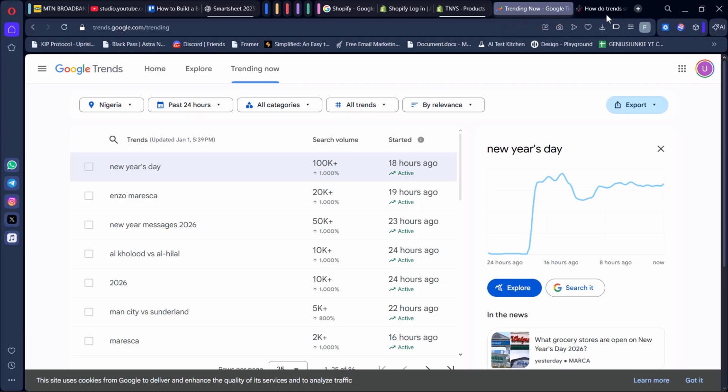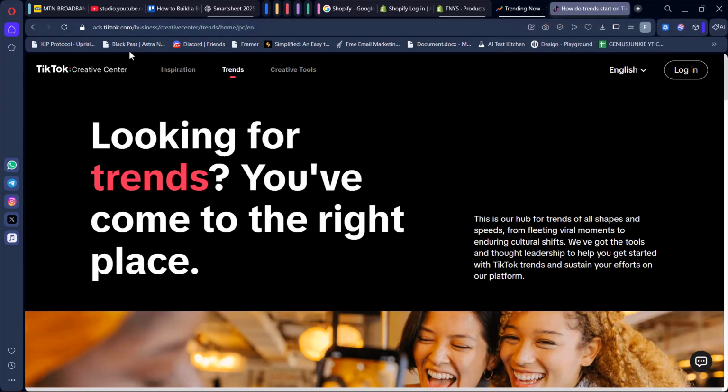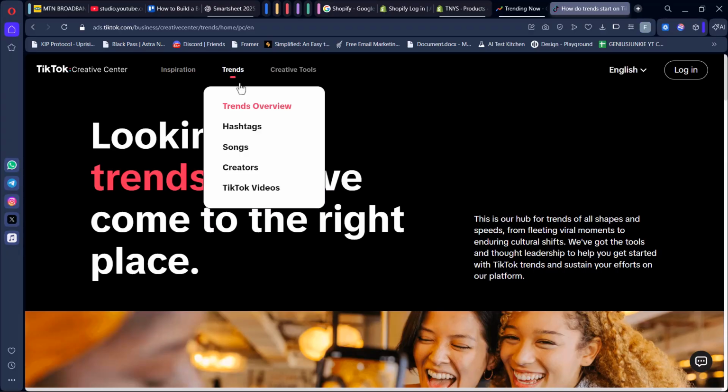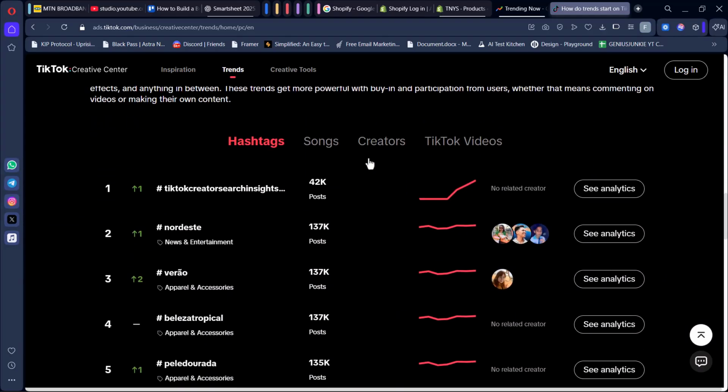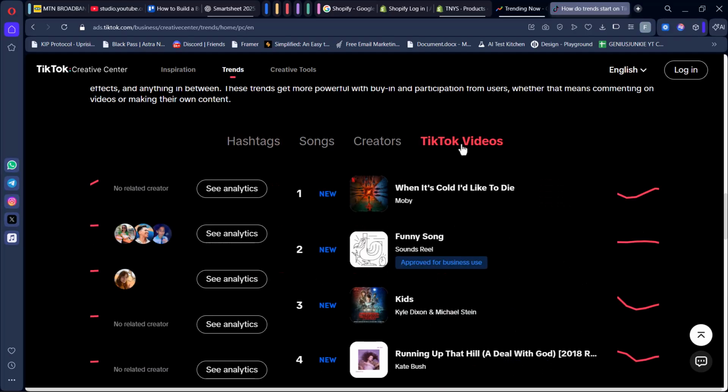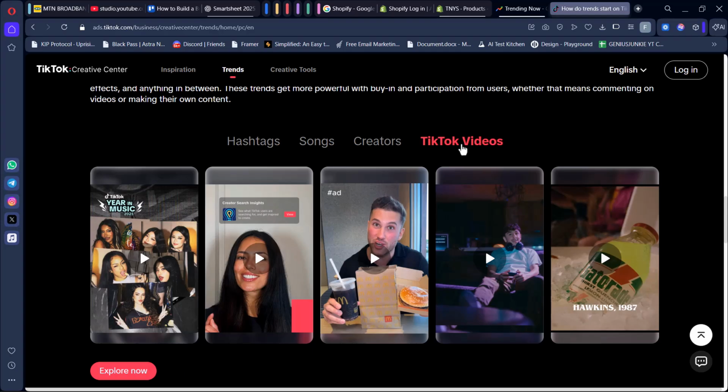How does that work? If you head over to TikTok Creative, that's ads.tiktok.com/business, and from the TikTok Creative Center, head over to Trends and click on Trends Overview. If you scroll through, you'd find what is trending. That is hashtags that are trending, creators that are trending, TikTok videos that are also trending that you could simply recreate for your ads, using artificial intelligence to recreate some of the scenes and advertisements that are being displayed on TikTok. All right.